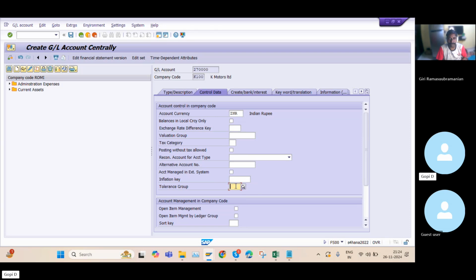And the tolerance group. I already explained the tolerance group concept. If you want to control a tolerance group of employees for a specific GL account, I already explained this point. At that time, I told you we didn't maintain any tolerance group, right? If we maintained a tolerance group there, that tolerance group we need to maintain here. It means whatever tolerance group we maintain here, only this group of people will have access to this GL account.